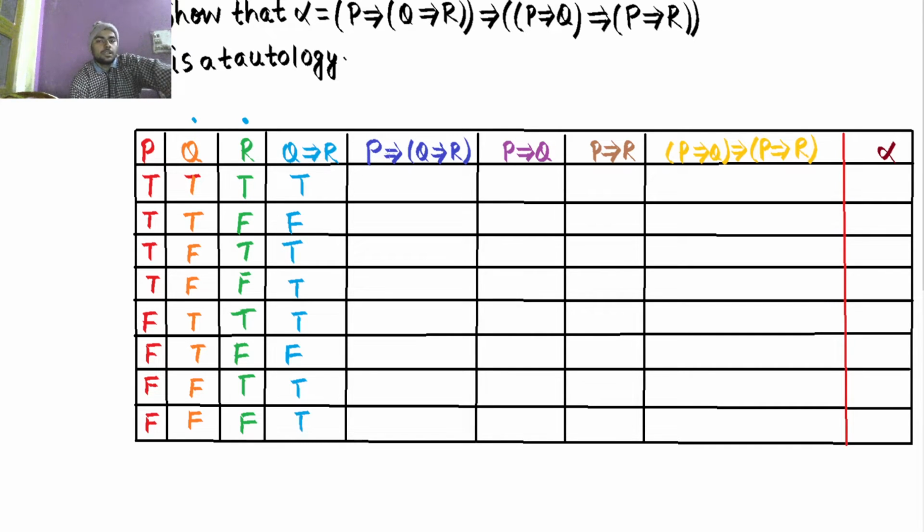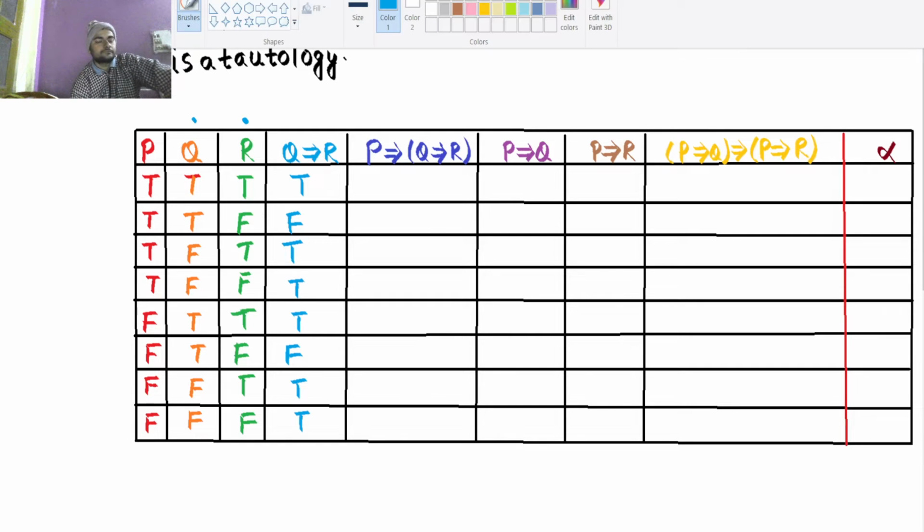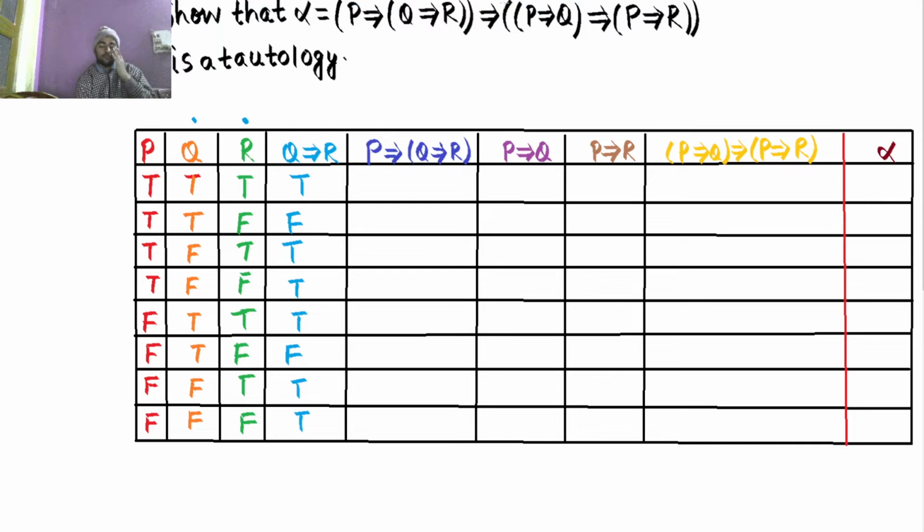Now P implies Q implies R. Because we have already found the truth value of Q implies R and also P, with these two, now we can move ahead and find the truth value of P implies Q implies R. So focus on P and focus on Q implies R. True, true, it will give us true. True and false, so it will be false because the second one is false after the first one is true. So true, true, again true, true, true, true, false.